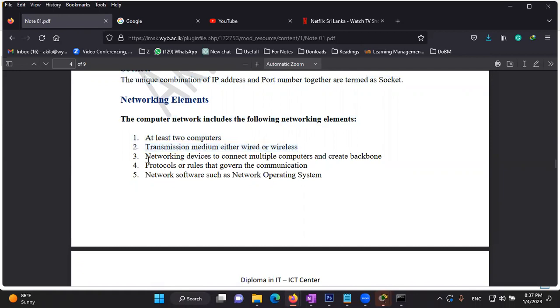Then children, we need networking devices if we have multiple computers. When there are more than two computers, we have to use network devices. We are going to learn them later: switches, routers, and so on. There are so many networking devices. We have to use them, and protocols. So we have to follow the protocols when we connect a network.